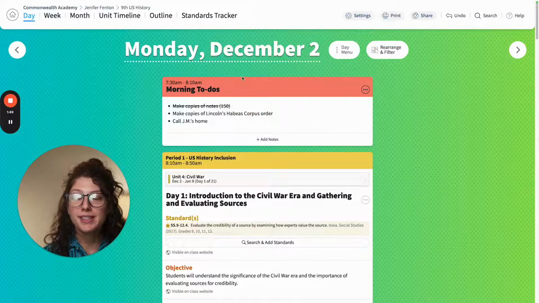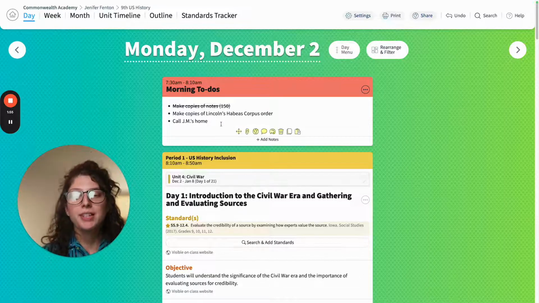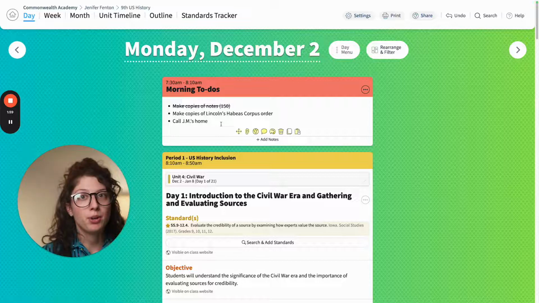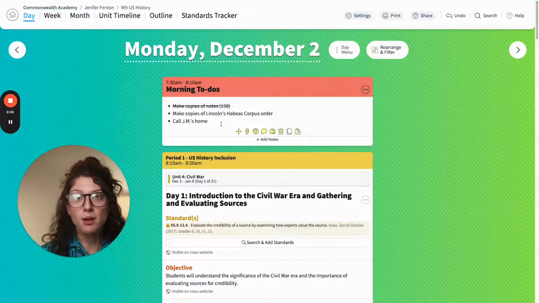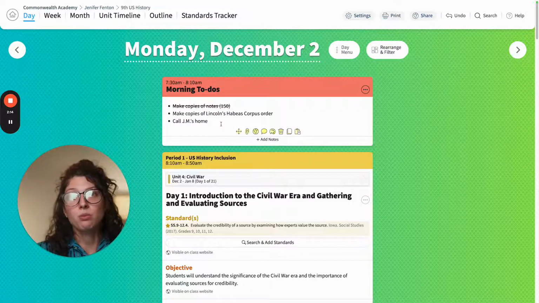So one of the things that I put in as a part of my day that doesn't have lessons is a morning to-do list. This is really how you can get away from all of those sticky notes, or if you have a paper daily planner that you use. The goal here is you really want to use it as a one-stop shop. You don't want to have to go to a bunch of different places to figure out what's going on that day and what you need to do that day. You want it all to be right here.